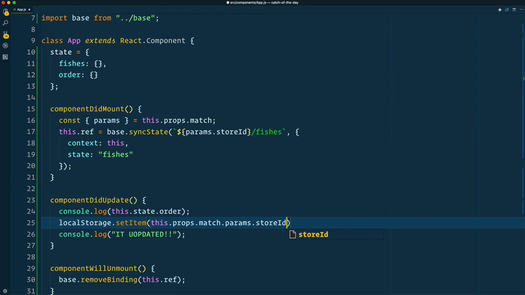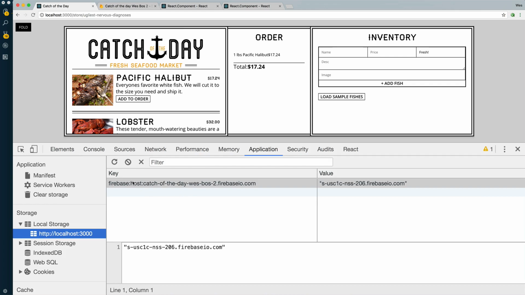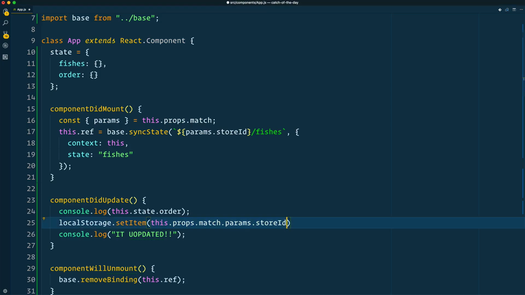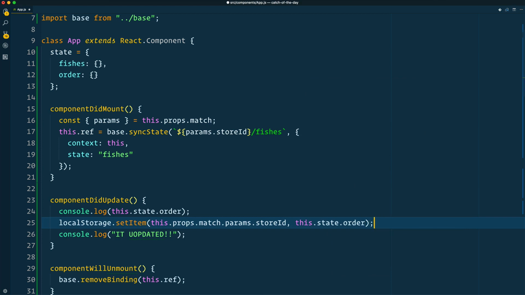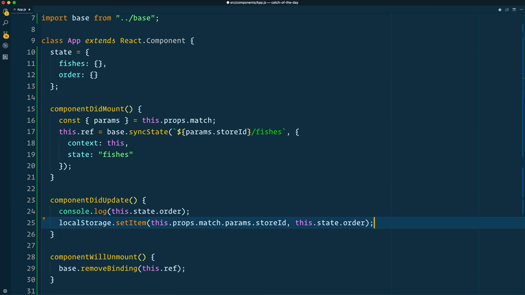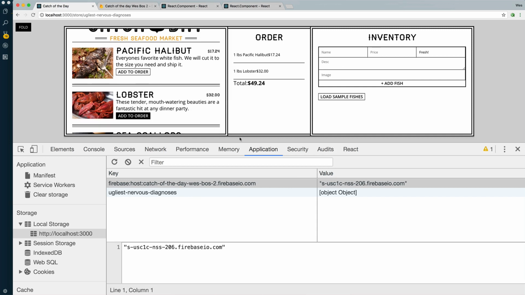So we're going to use the key, which is the left-hand side application. That's going to be this. And then the value is going to be this.state.order. Now, let me show you what happens when that actually happens. To get rid of that, save, load some sample, or we don't need to load sample fishes because they already are. And now when I modify it, look what's happening.